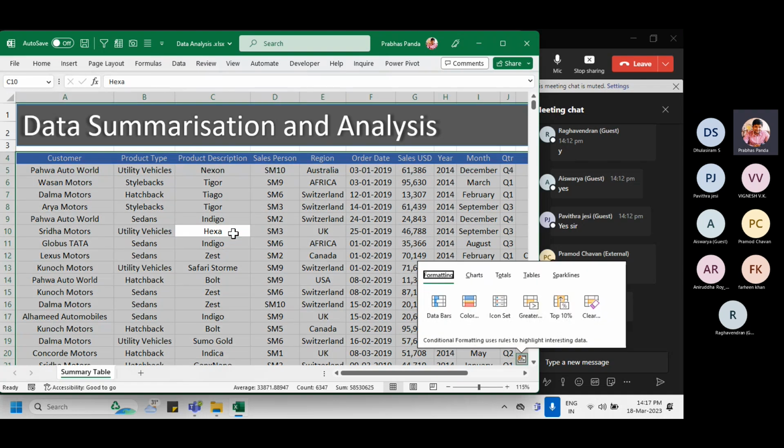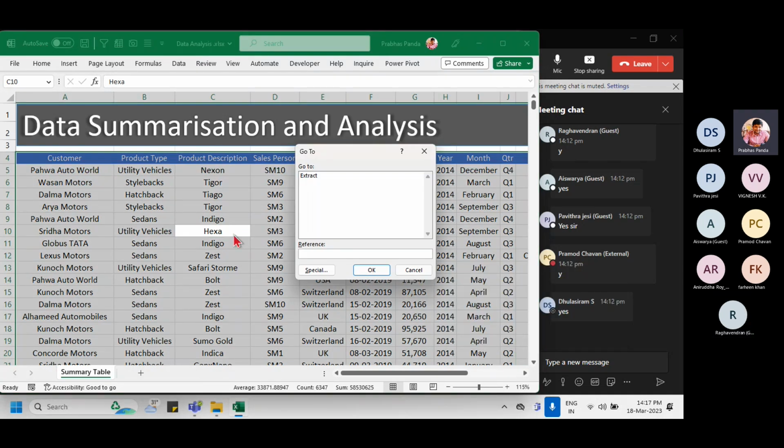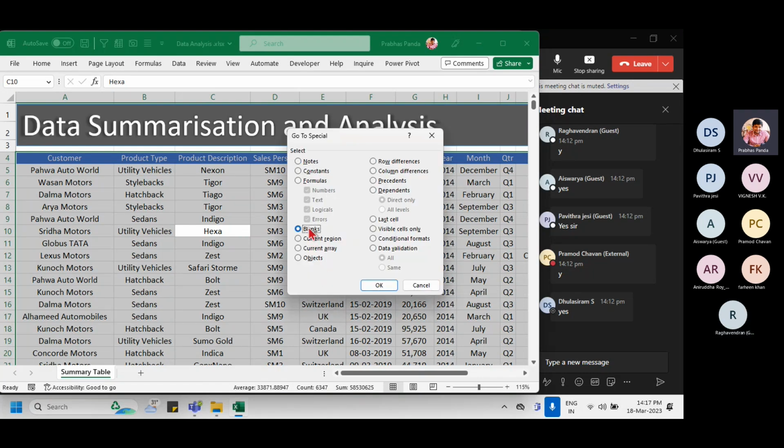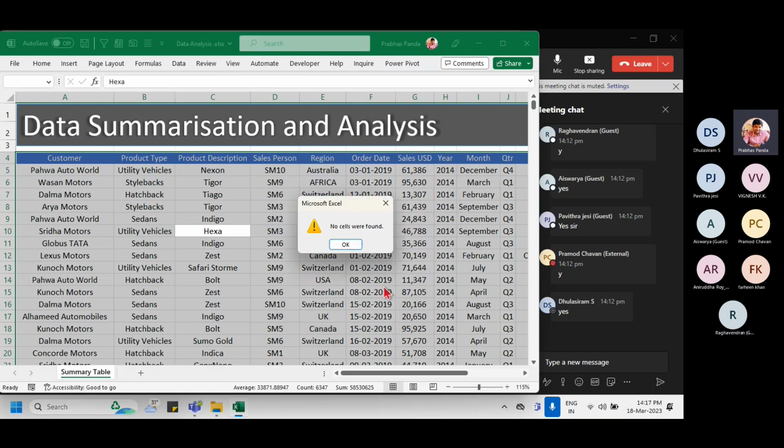So select your data, go for Control G. You will be getting this go to dialog box where you will be getting special. And there we have to choose blanks. And when you select blanks and click OK, do you all get a message like this? No cells were found. Kindly confirm. Control A, Control G, special, blanks, OK.